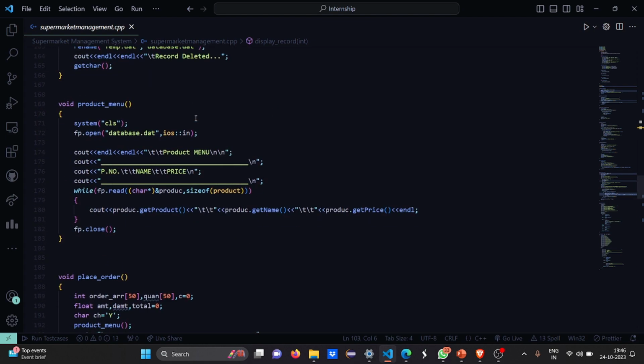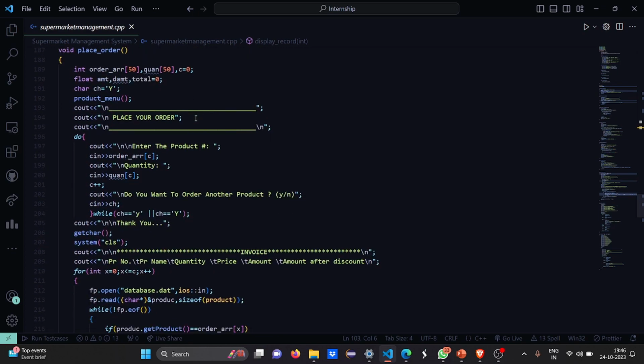Then a product menu. Here the product number, name and price get displayed accordingly. Then place order. This is the function in which you place your order. You have to enter the product number and the quantity, and it will ask you, do you want to order another product? If yes, then you go to the next product. You can order another product. If you want a single product, then good for you. It says thank you.